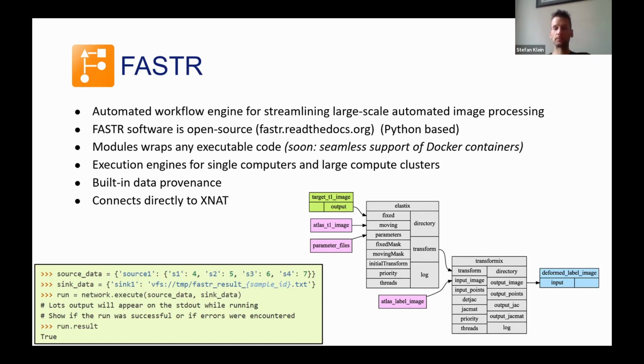On top of that, it has built-in data provenance, so it really produces a whole trace of which data was used in which processing flow, and it connects directly to the XNAT system that I showed on the previous slide. So we can really streamline the whole analysis and make it very reproducible in this way.